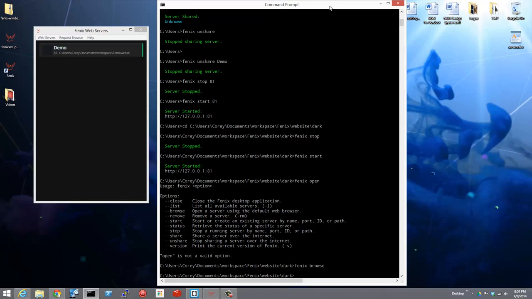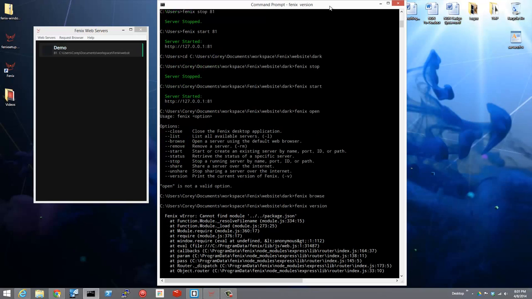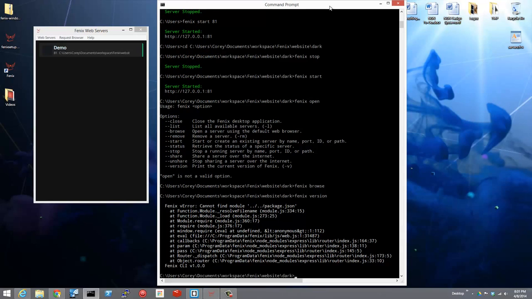You can also see the version of Fenix that you're running by typing Fenix version. And again, we are working with a release candidate, and I have a path issue here. So I'll go ahead and skip that feature for now, but it would normally just spit out the Fenix 2.0.0 RC1.